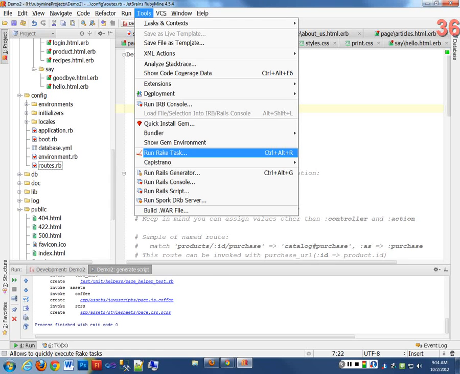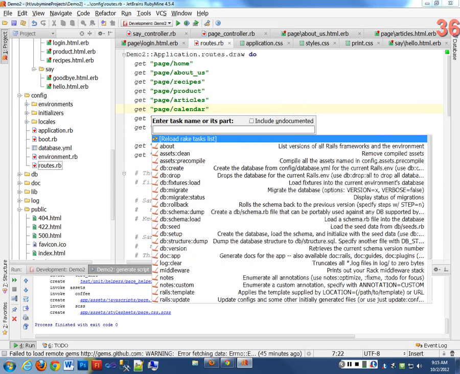Interesting. So rake is a shortcut for Rails make. They put it together, and that's called rake. So rake is a way of running these tasks that we're going to be doing a lot of. And they've built into the Rails environment some of these tasks. And the one we're going to run right now is called routes.